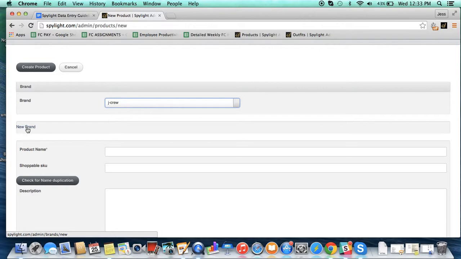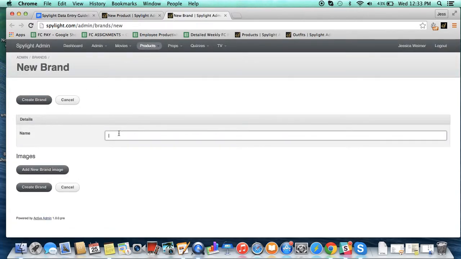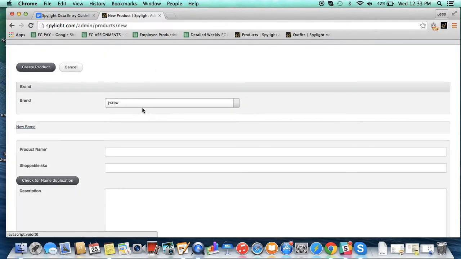So if you are checking and you're making sure that there is no brand for the product you're creating, you can then select new brand, type it in here, create the brand, exit out of this page, and then it'll pop up. But like I mentioned, make sure you're spell checking and making sure there aren't any typos before you create a brand. Then you input the product name.